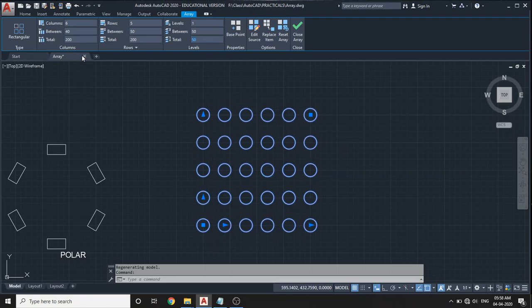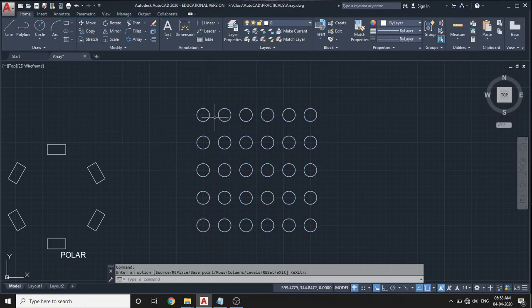Like if you use this, the new command, you can also see there are a couple of other items here: edit, source, replace and other things, which we will discuss later once we are familiar.